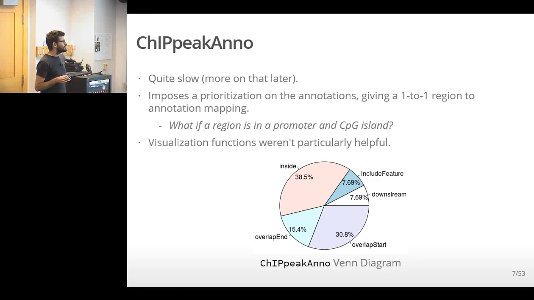So for instance, if a region is in a promoter and a CpG island, it chooses for you. Or you could choose for yourself, but nonetheless, you're only restricted to one annotation per region. And that's not realistic, and you might want to know that it's in both of them. And we found that their visualization functions weren't particularly helpful for what we wanted to look at. So this is an example of the pie chart that tells you how the region falls inside of features. But we wanted more information than that.